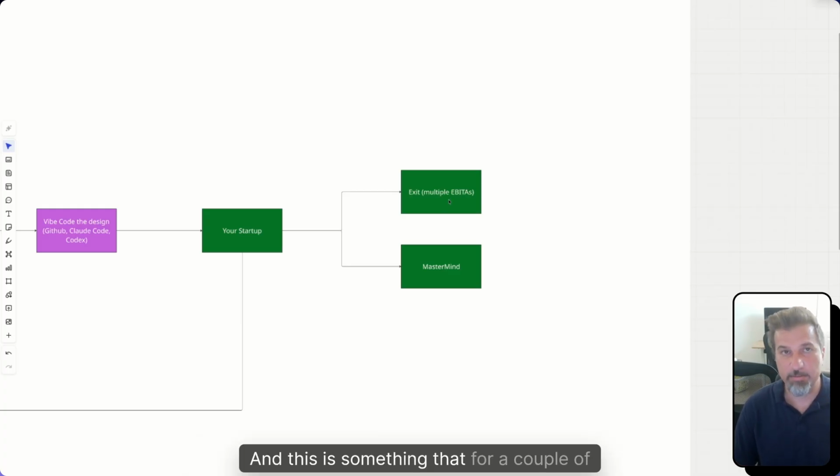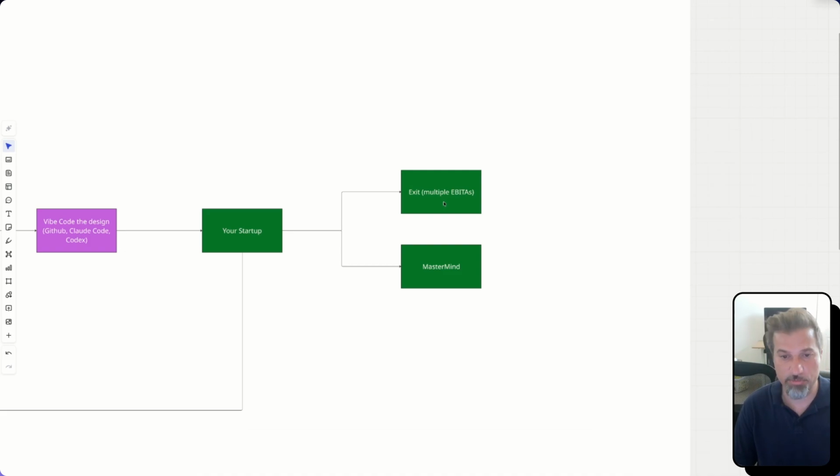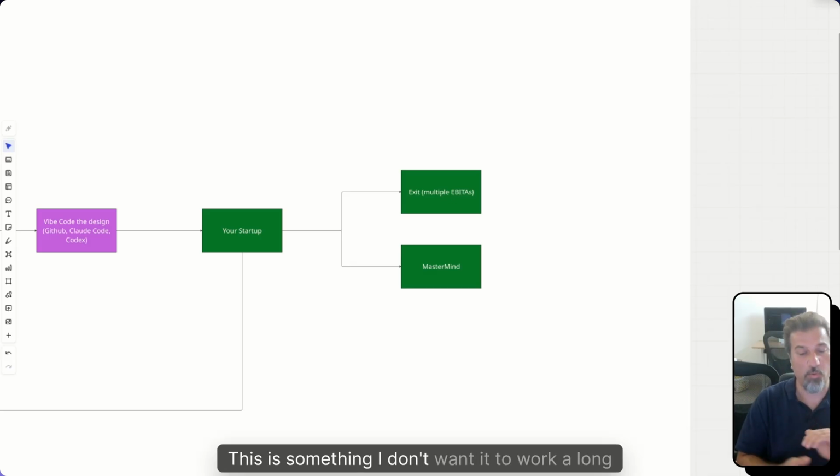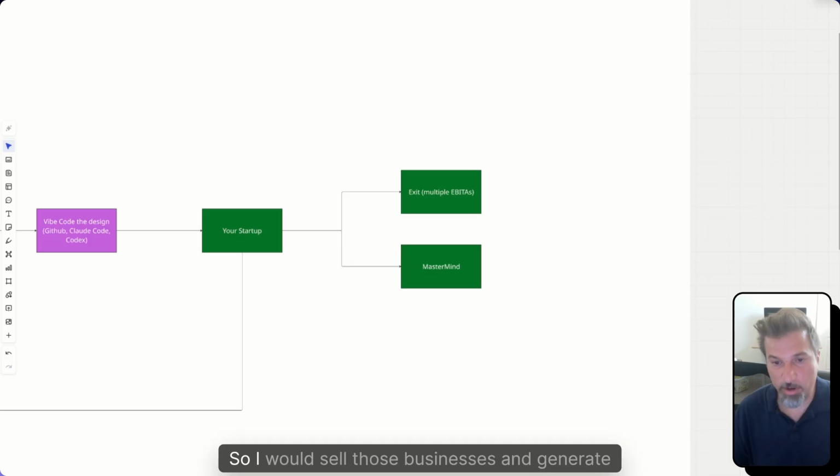And this is something that for a couple of startups that I do, I know that there are gaps in the market. So I build them within 6 to 8 weeks. I bring them, generate revenue, and I sell them. This is something I don't want to work on for a long time. So I would sell those businesses and generate revenue.